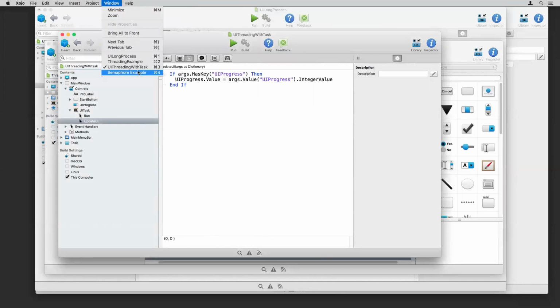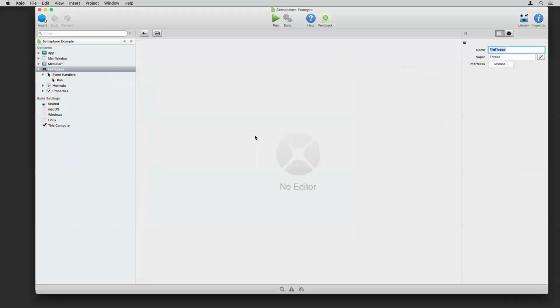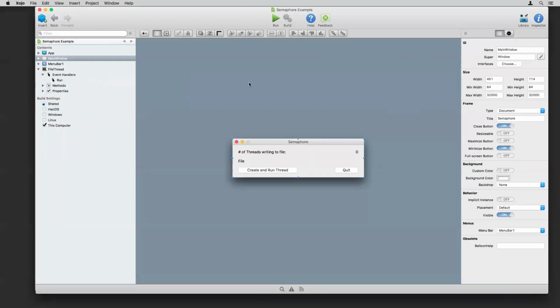All right, and the last example here is the Semaphore example. What this example does is it's going to have a file on disk, and it is going to have multiple threads write to the file. But they're going to be controlled using the semaphore.